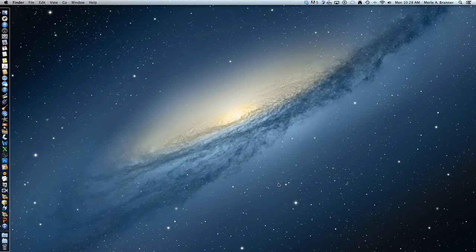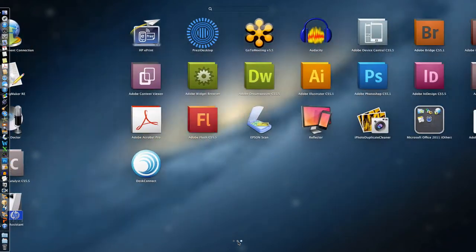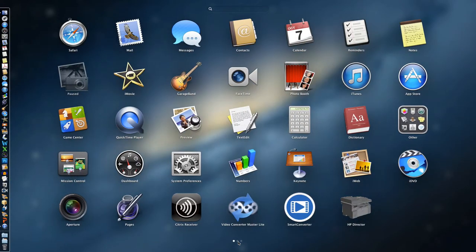Now, there's a few applications that we all have. For example, we have Launchpad. Launchpad shows us all the applications that are in our hard drive. So some of these are applications that we all have, and others are ones that I just installed myself. I also have many applications because I've had this computer for quite some time, and I'm a power user. So you won't probably have three screens of applications if you just bought your computer and you're a new user to the Macintosh.